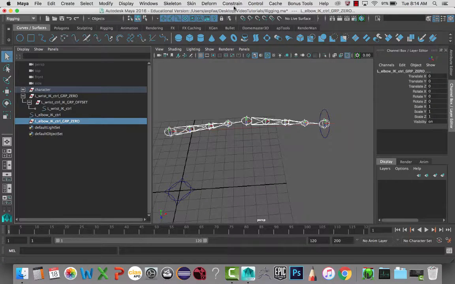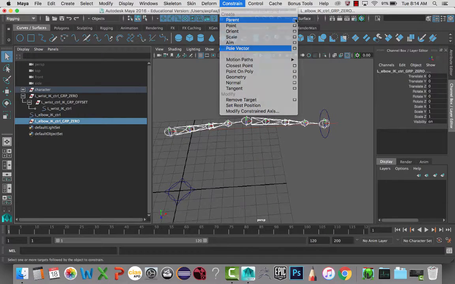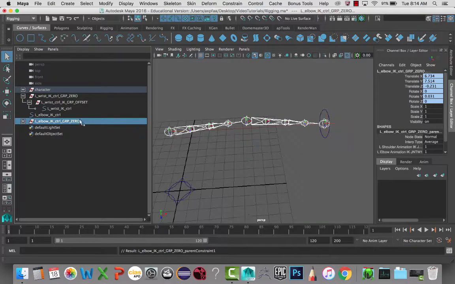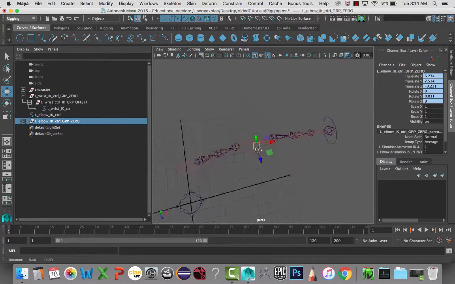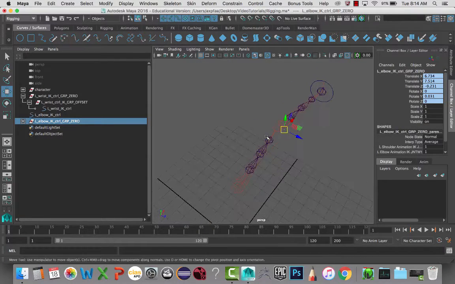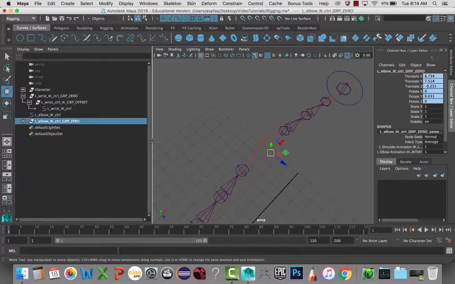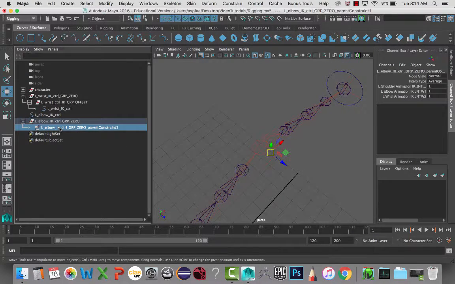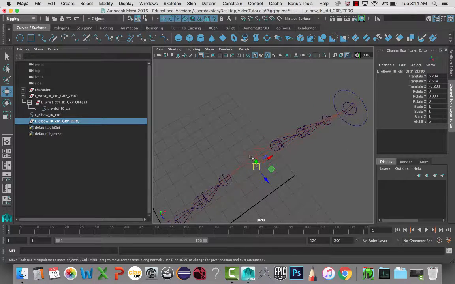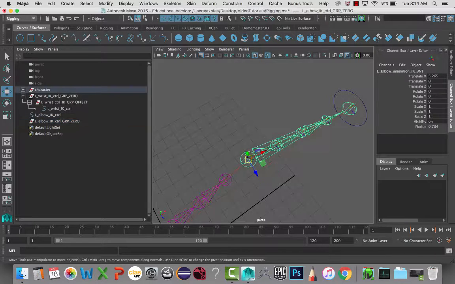And then after we've done that, we're going to do constraint parent, and let's look at the option box. We want maintain offset turned off, and we want to make sure we've got all the rotate and translates set up here. So I'm going to do that there. So let's select this group here, and we got it lined up basically right on the plane that these 3 joints create. So now that I've done that, I'm going to delete this constraint because I have it lined up where I need it.